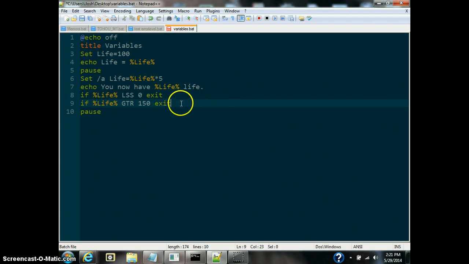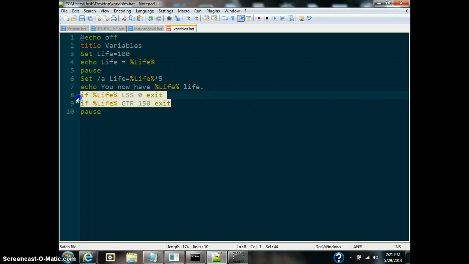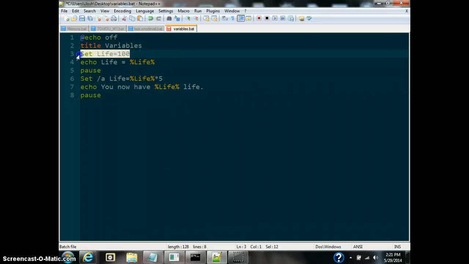Now, what I also can do is let the user set their life. I don't want to set it myself, I want the user to do that. I can do set /p life equals. What this basically means is that the user sets the variable, not you. Normally when I type set, I'm setting the variable, but now the user will set it. I can put this right here and enter in this: enter your life.